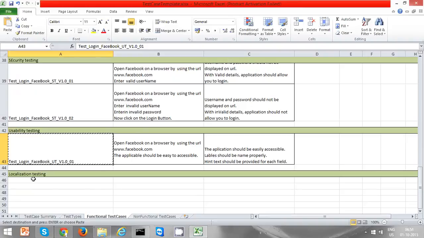Okay, so what I'm going to say is that the labels, the hint text, error messages, and any text in images as well, should be specific to a particular language. And apart from that, it should also allow you to enter Chinese characters, particularly in username and address, such kind of things.